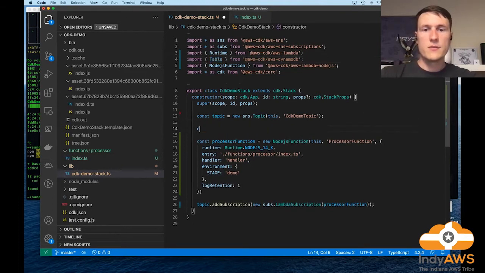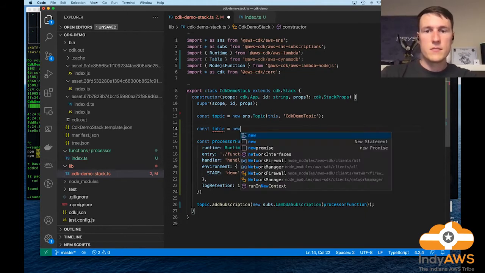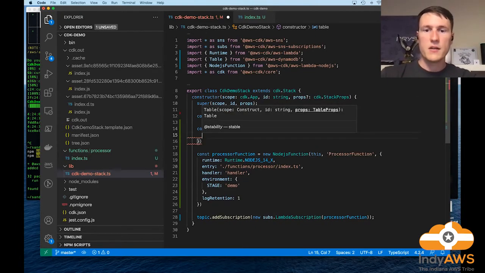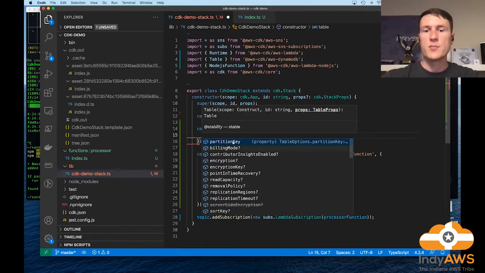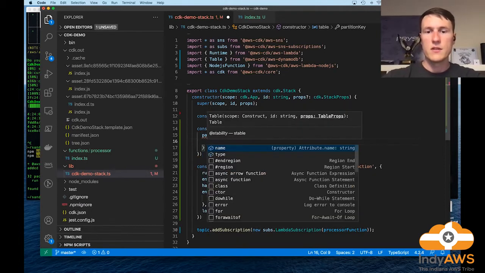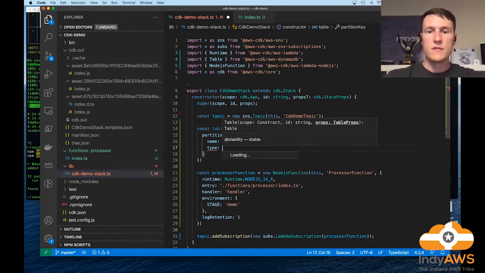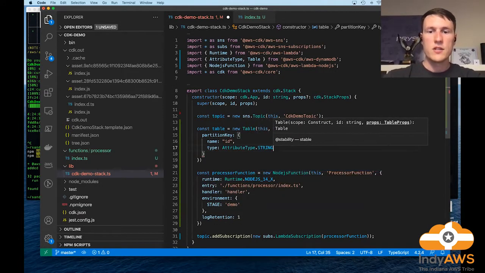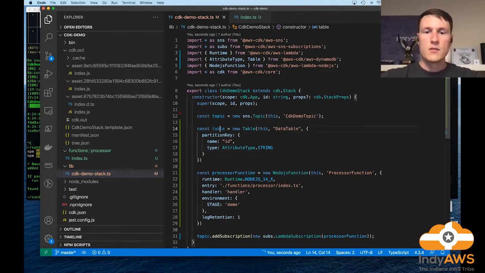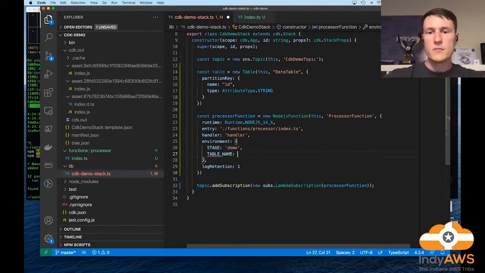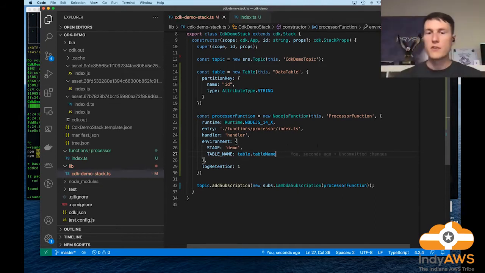Okay, so now we're going to just do this. We still pass it that. We're going to say data table, whatever. We don't really care. And then the only thing that you have to have is a partition key. So we're just going to give it a name, ID, and we're going to give it a type of attribute type dot string. So then when we want to pass in an environment variable, we can just say table name, table dot table name. You can also do the ARN, whatever.